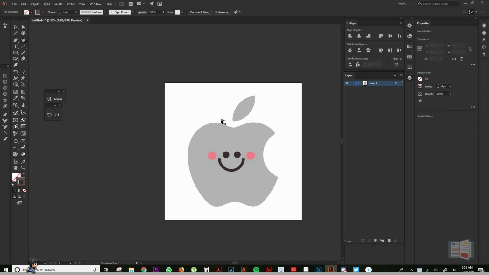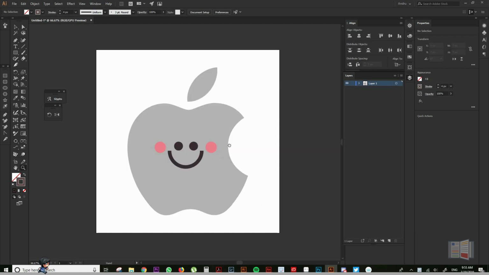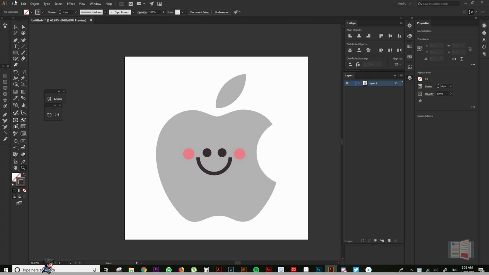Okay, what is the Curvature tool? The Curvature tool is similar to the pen tool, but I think it's more user friendly. It helps you to make shapes and paths, and you can use it in two ways. I'm going to show you. The first way is following along the curve or the shape that you want to create, as you can see here.